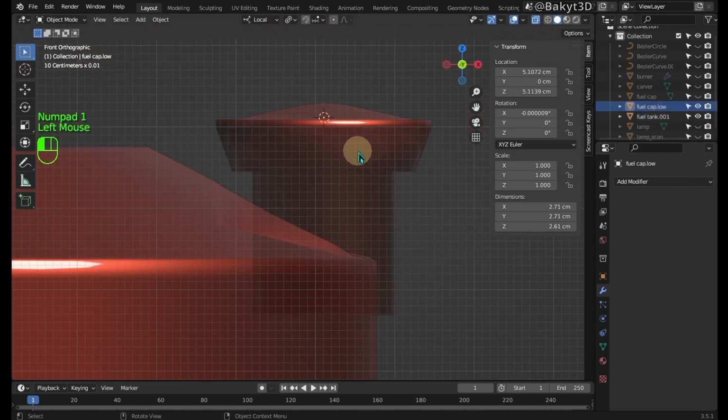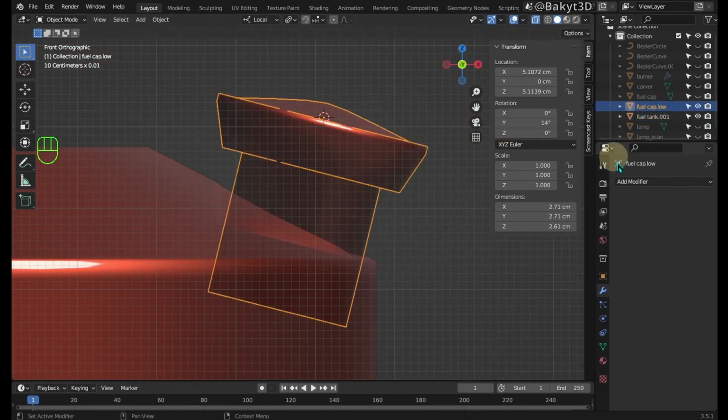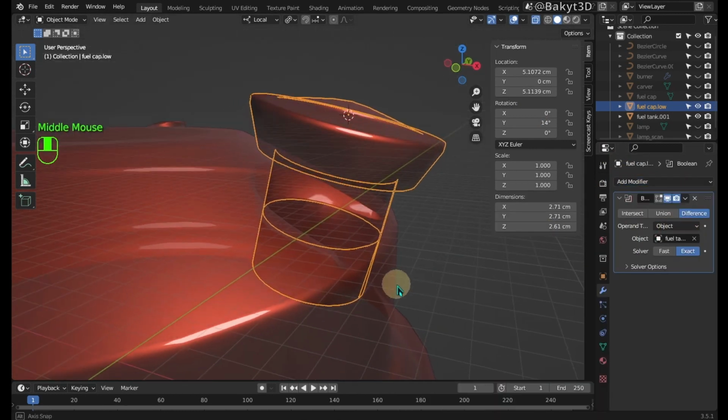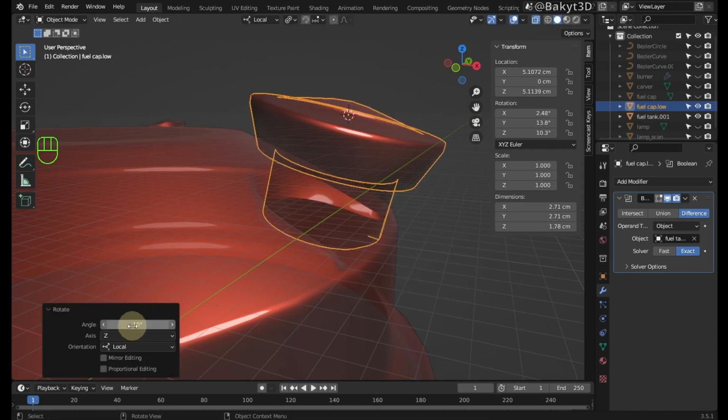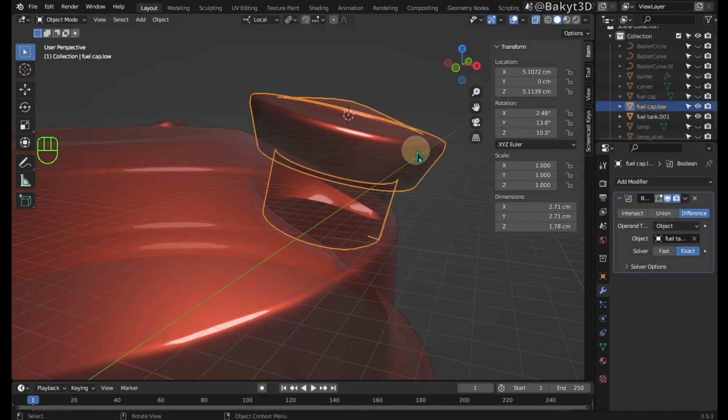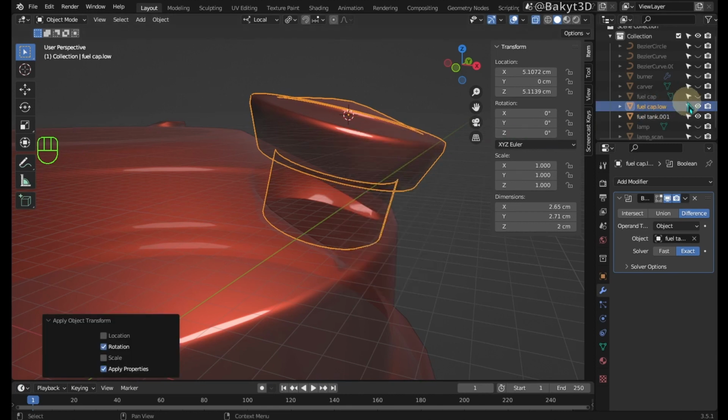Unhide low poly version of the fuel cap. Rotate it 14 degrees in Y-axis. Add a Boolean modifier and pick the fuel tank as the difference operator. If the cut didn't work properly, rotate it 10 degrees in the local Z-axis. Let's freeze or reset rotation.